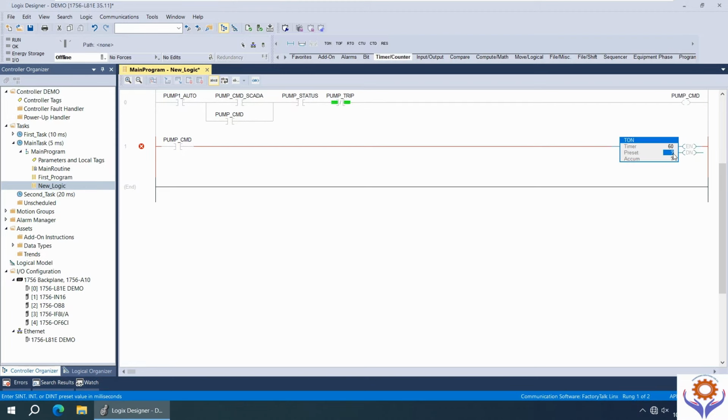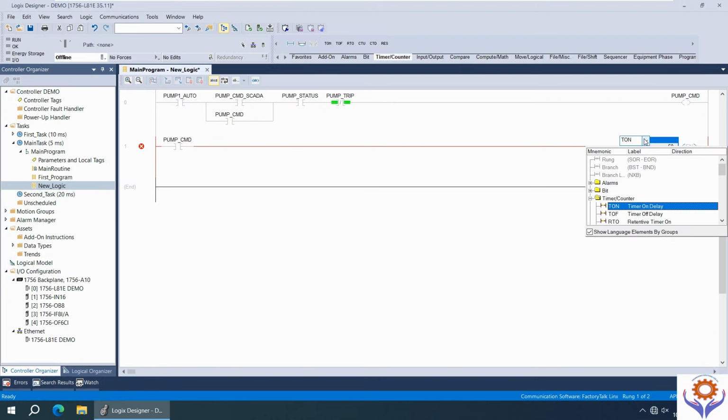See here, if I click here, I can change only the elements. That is, the instructions or elements I can change directly from here: timer on, timer off, or anything. Okay, but inside this timer, what I have given now, I am missing some part. Just think what I missed here exactly.